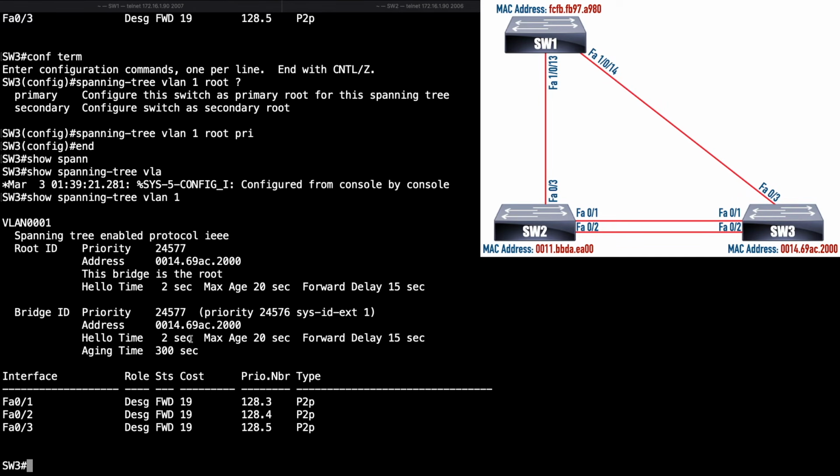Our priority is now, oh, actually, let's not add the VLAN ID. It's 24,576, excuse me. You can try this on your calculator. Take 32,768 and multiply by 0.75, and you'll get 24,576.